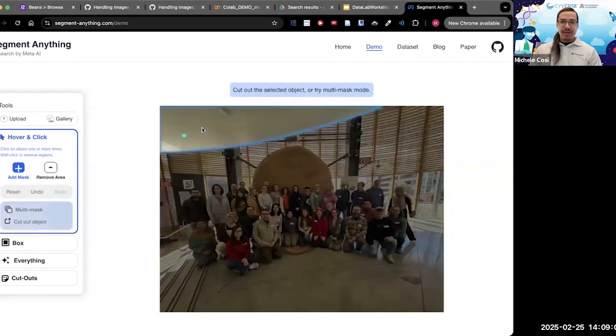What is this? Cut out the object and multi-track. It doesn't know what it is, but it is able to figure out what it is at this specific point. Let's see how granular it gets with people. Oh, wait, hold on. Remove area. We're removing this area right now.